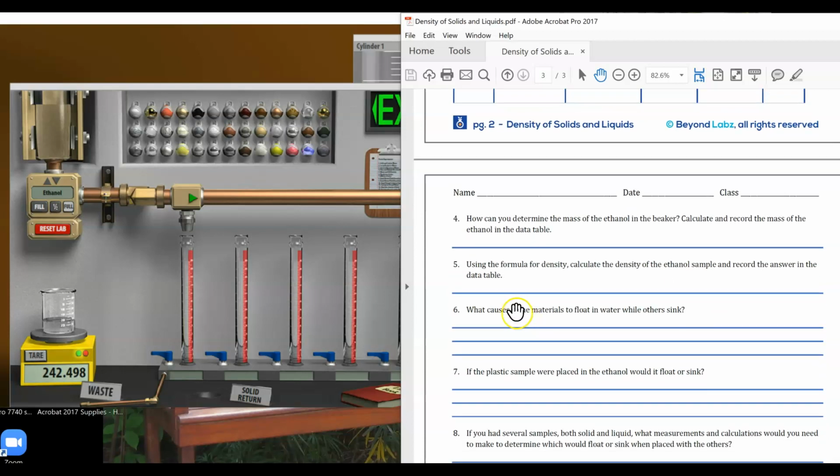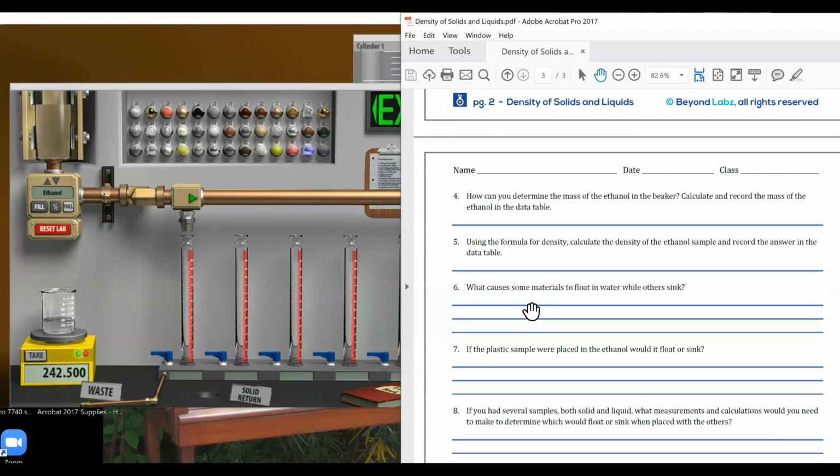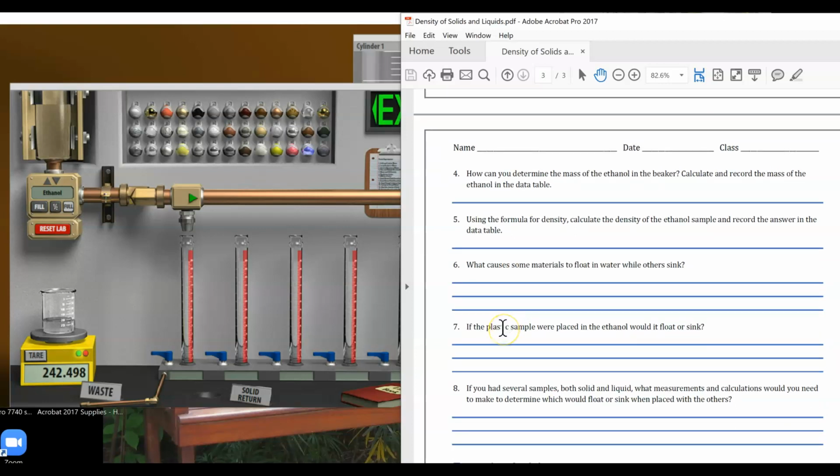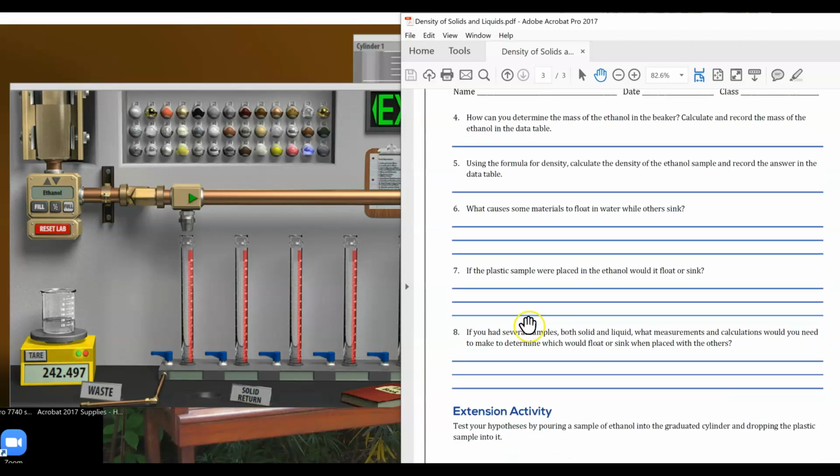Number 6, explain what caused some materials to float in water while others sink. Number 7 is your hypothesis. In other words, if they ask you if the plastic sample were placed in the ethanol, would it float or sink? So that is your hypothesis. What do you think? And explain why. Make sure you explain why.